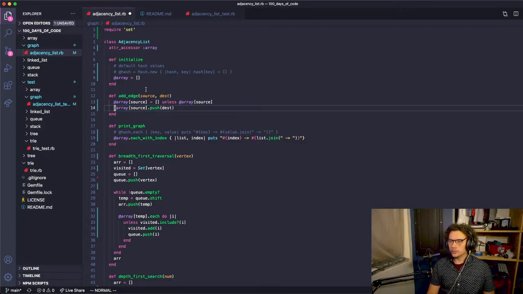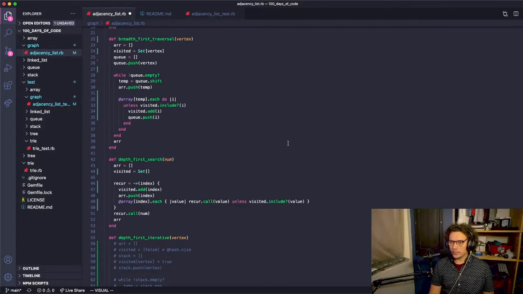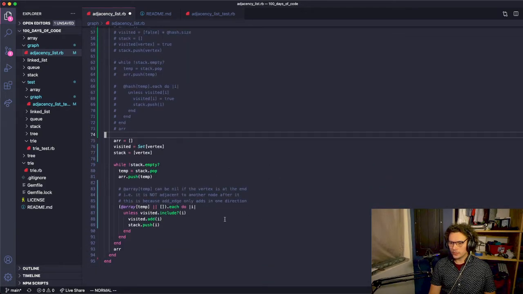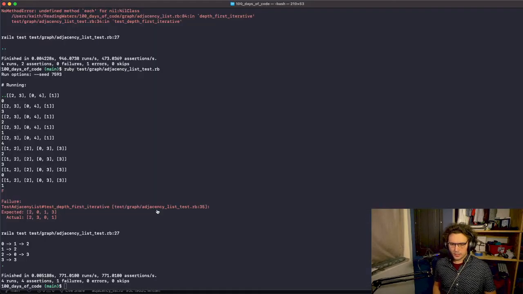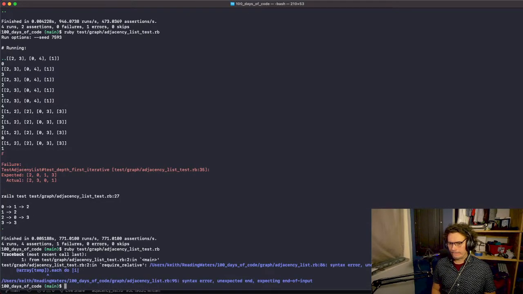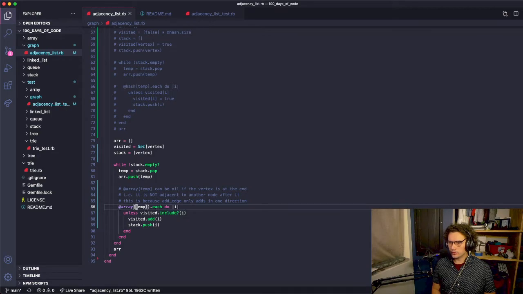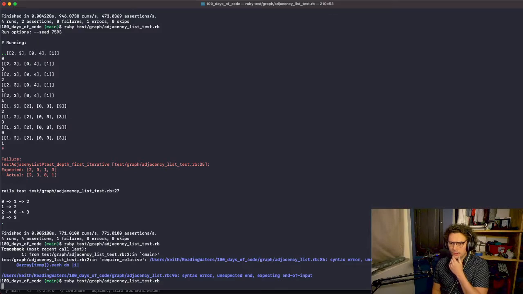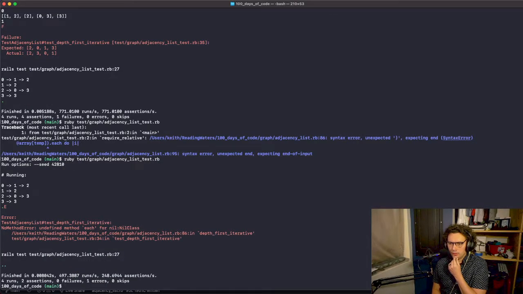And what I was doing for add edge is just checking if source existed and then making it equal an empty array. But this test keeps failing here because those never get added. They don't have an adjacency list. Well, of course. Yeah, so undefined method each for nil.